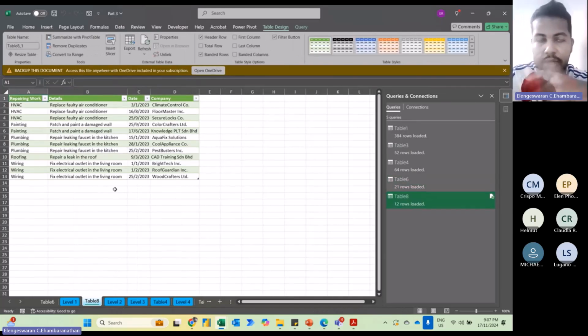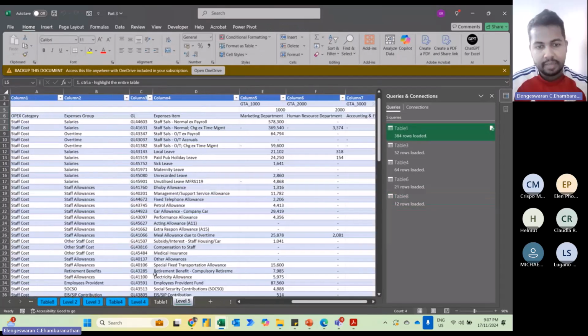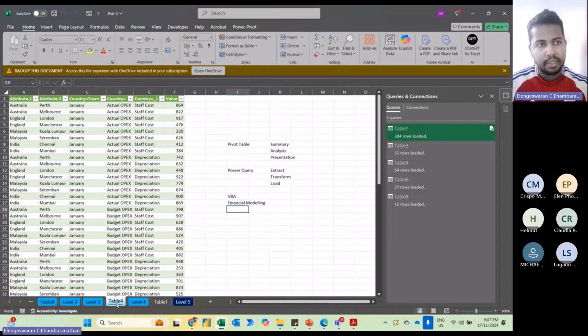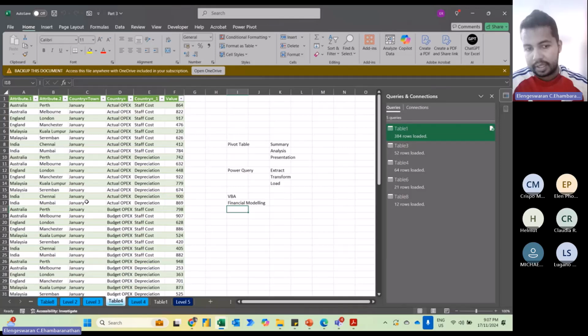So this is how you can play around with Power Query. What I showed you is 5 different levels, so you can practice later. Like level 5, we have very messy data, but in table 1, we see this particular format. In level 4, we have this particular table. Thanks to Power Query, we managed to transform the data.